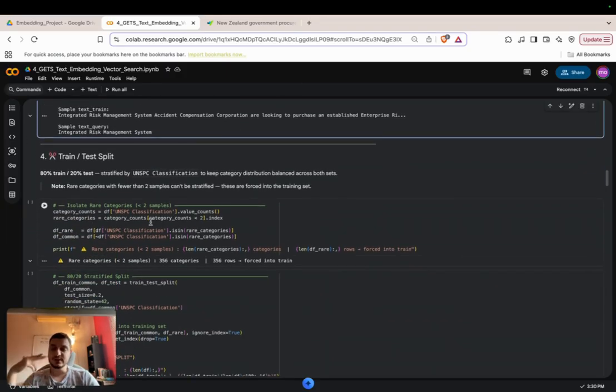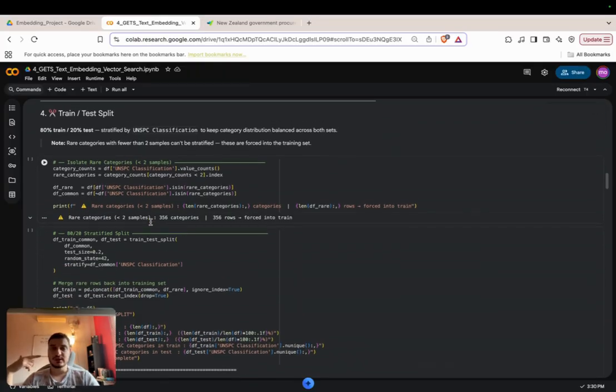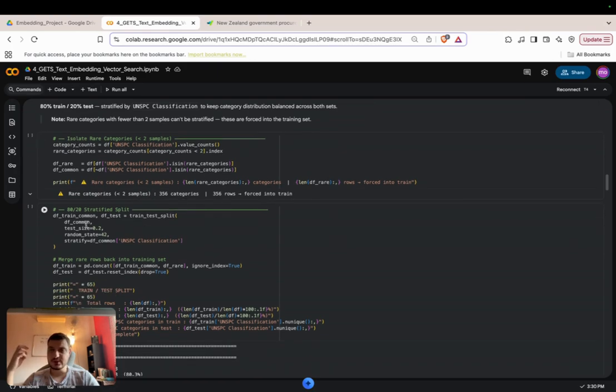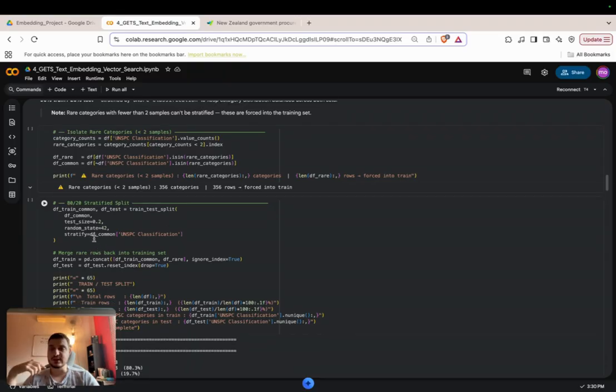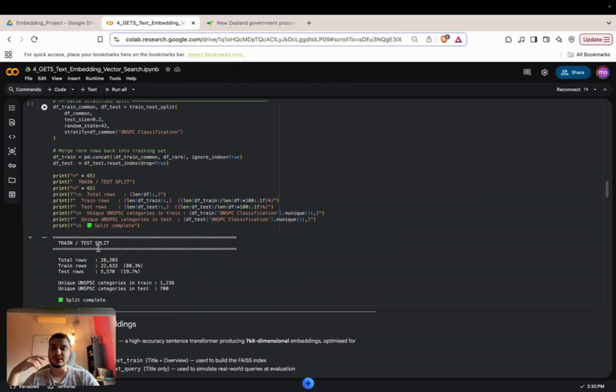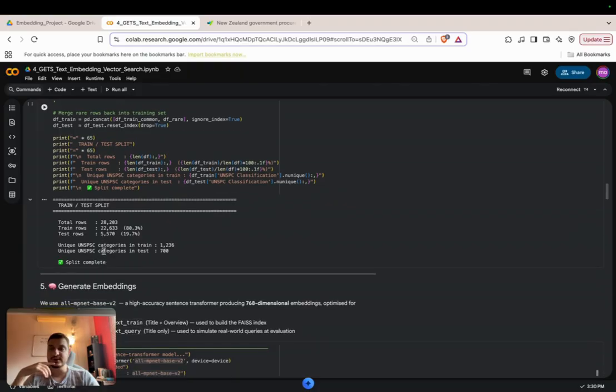Now we are going to split it for train and test. We are going to use a stratified sampling technique, just so that we can represent most of the classes in the data set. So here is our split. It's nearly 80/20, more like 80.3 and 19.7, but it's close enough. It's 22,000 for training and 5,000 for the test.